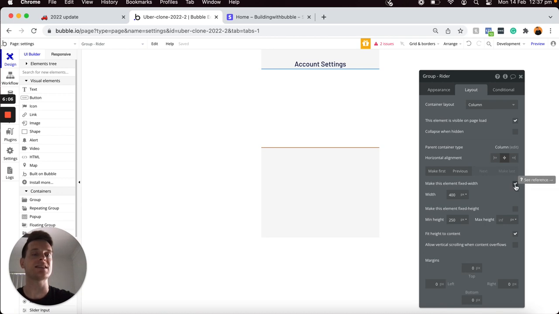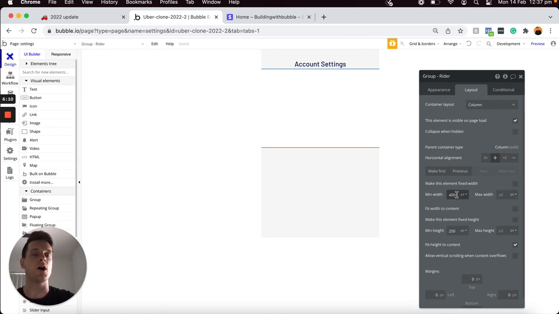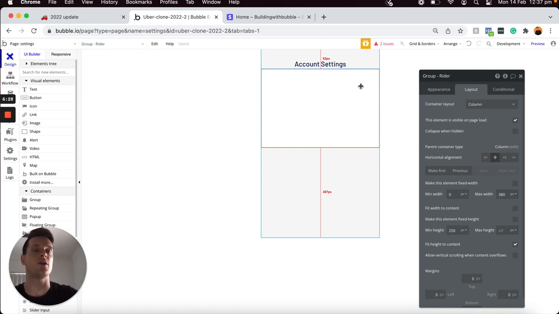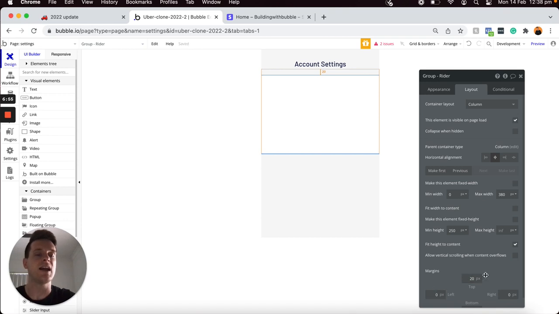I'm then going to unselect that this element should be fixed width. I'll set the minimum width of this group to be 0. But because we are building our application for a mobile device, I will set the maximum width to be 380. Just so that way if a user is viewing this on a desktop device, this group will not expand out to the full width of the page. And then when it comes to the margins of this group, I'm going to set a top margin of 20, a left margin of 20, and then also a right margin of 20. And that'll just ensure that regardless of the size of our page here, our group will never touch the borders.